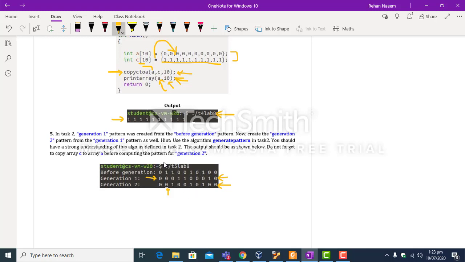So you have to perform one additional task as compared to task number 2, and that is to generate the same pattern according to the rules I have explained in task number 2. And be careful to follow this rule, otherwise you will not get the correct output on your screen. Thank you.